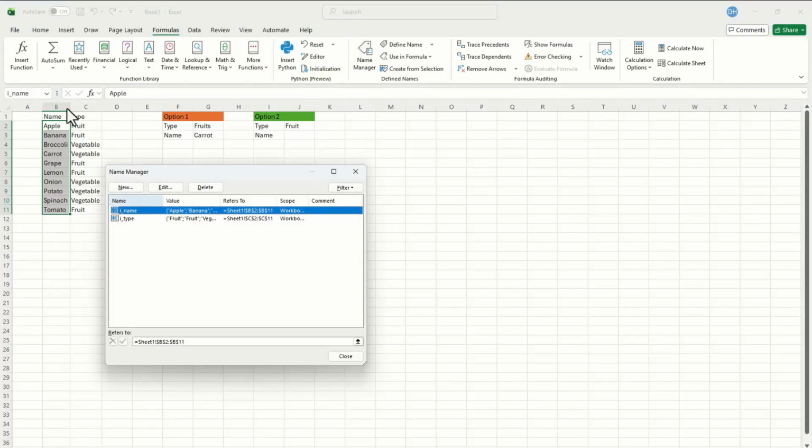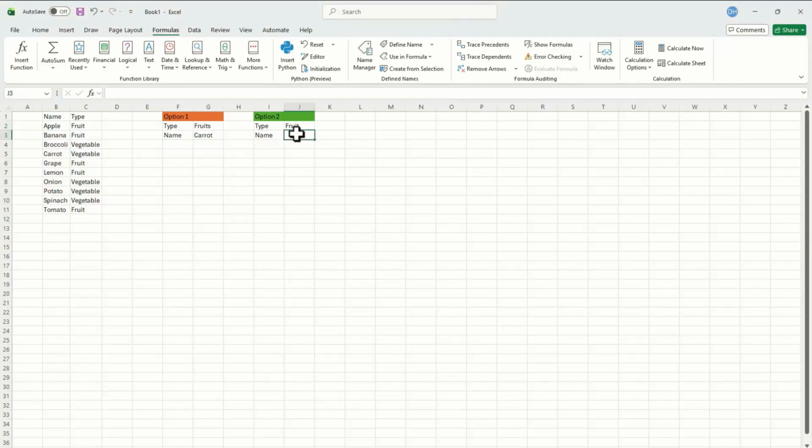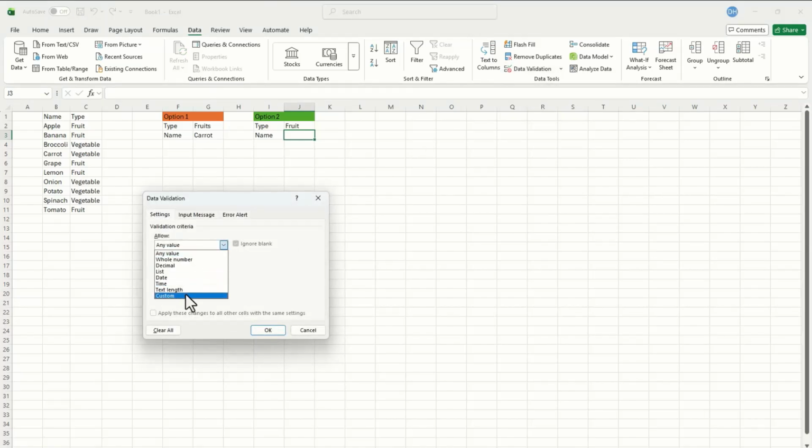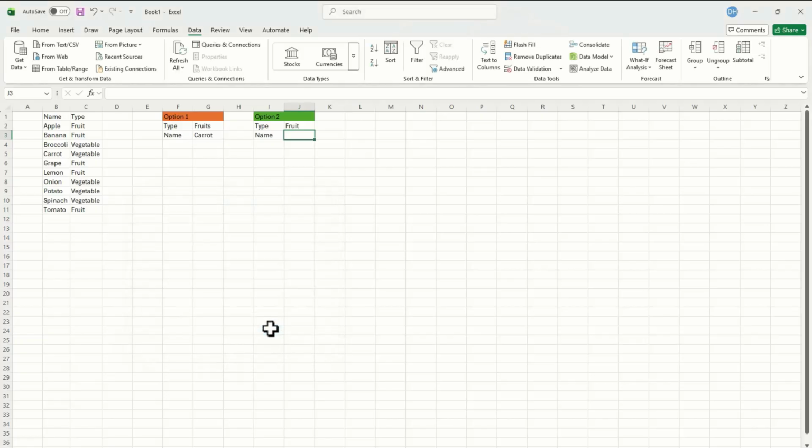So I gave names to ranges, so it makes it easier instead of selecting my cells. Let's go back into here, go under data, data validation, and custom. Control V to paste. Click OK. That should be there. Now for fruit, let's try grape. That should work. All right.